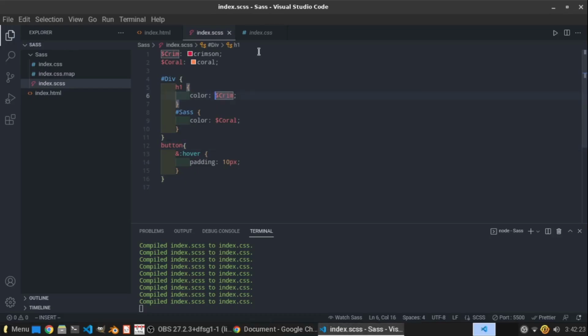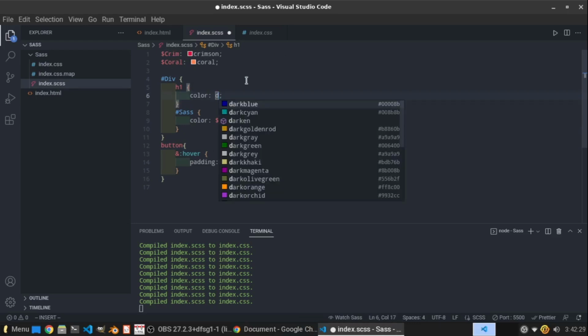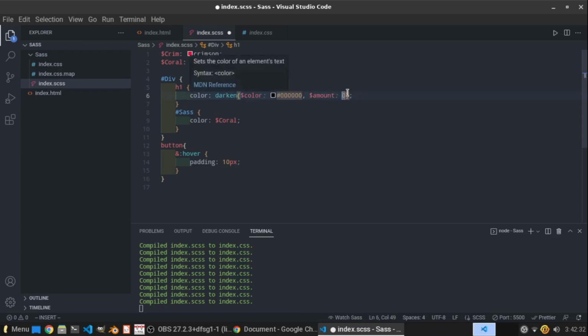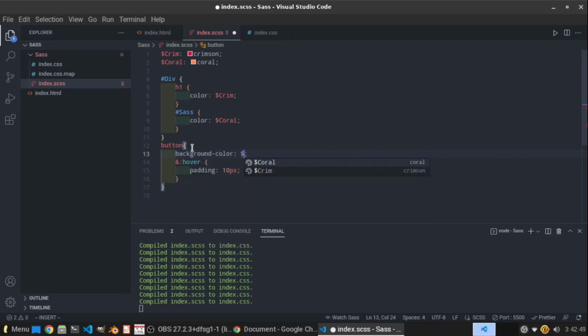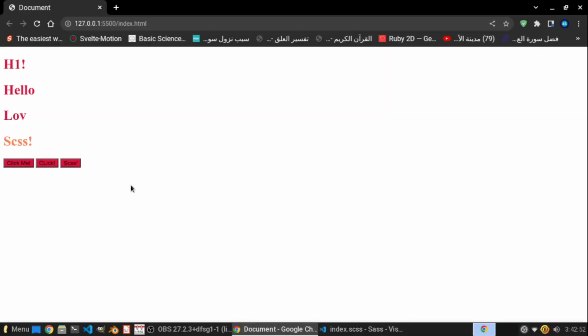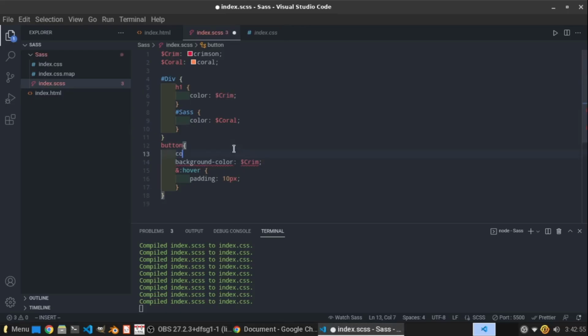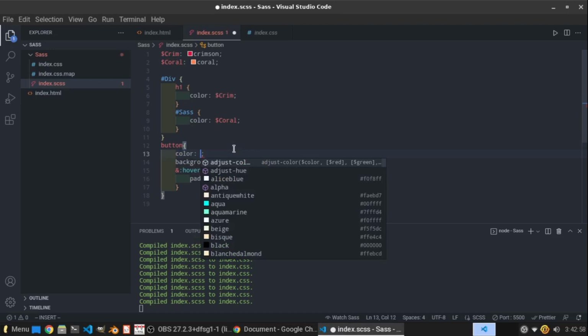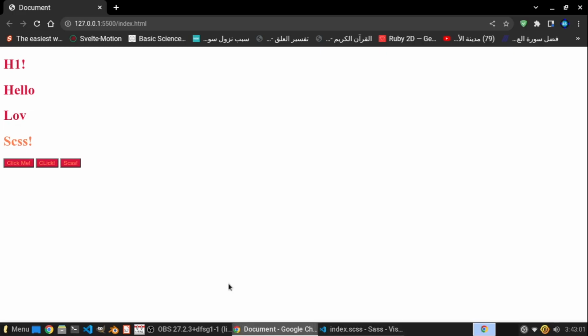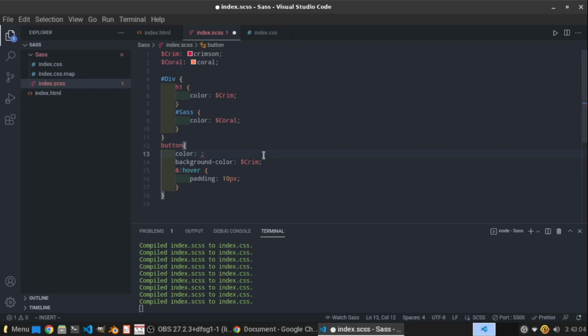Anyways, let me also show you about the darken function. The darken function will darken a color. So if we use it with the button, I'm going to write background-color as cream, and then color as white.